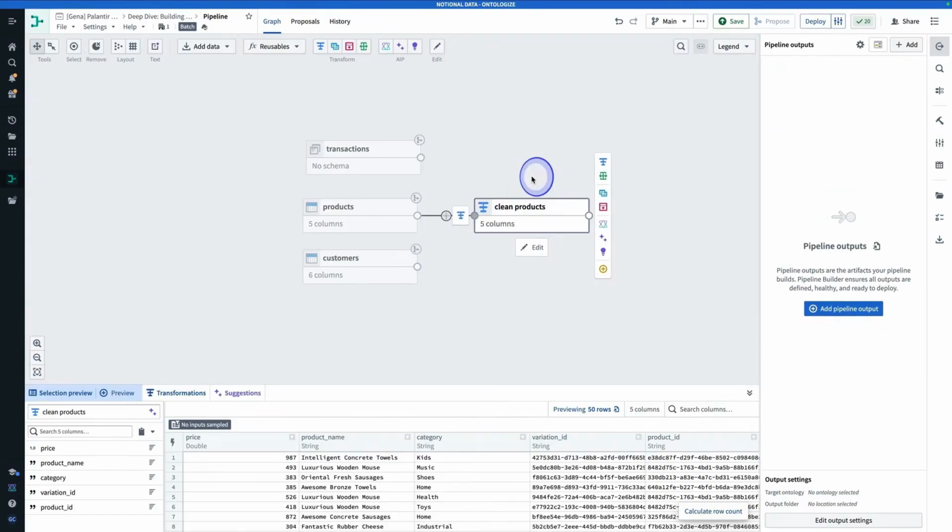And so here we have this Clean Products intermediate node. Now note that this is not yet a dataset that we can interact with outside of this pipeline. Before we're able to interact with it outside of this Pipeline Builder pipeline, we're going to have to actually deploy it as a dataset output, which we'll do later in the course.